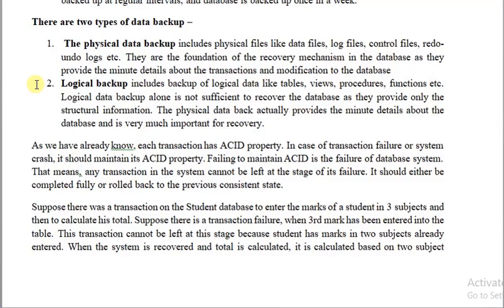then only we can say that the transaction is complete. When a transaction is executing, the transaction is supposed to create new data items, new data values, and these data values and items are stored into the database. Imagine that the transaction has failed to maintain that ACID property. In that case, inconsistent and invalid values are stored into the database. That means any transaction in the system cannot be left at the stage of its failure. It should either be completed fully or rolled back to the previous consistent state.